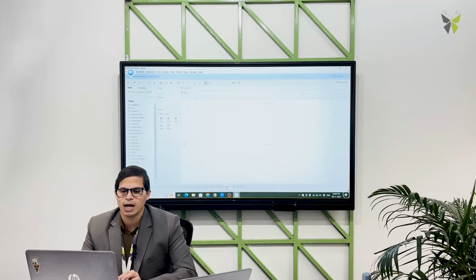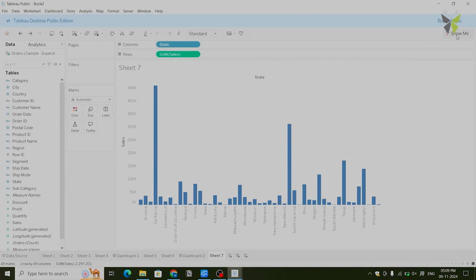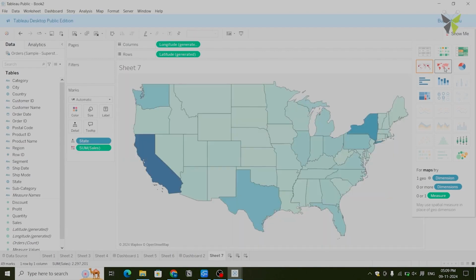How to do it? I'm dragging the state here and then the sales here. So when you click on the Show Me option, you will see this is the map chart. Just click on this and you will get the map accordingly. And this is how we can get this map chart which is created just now. This is how it looks.